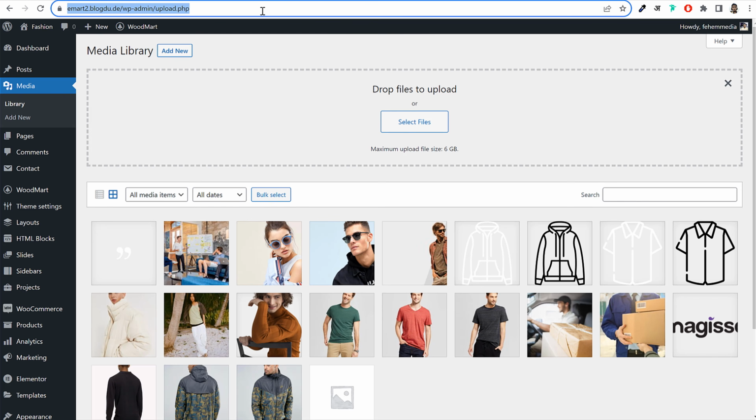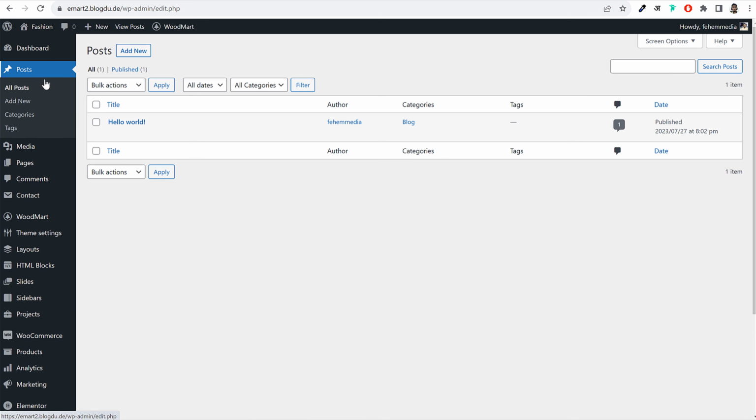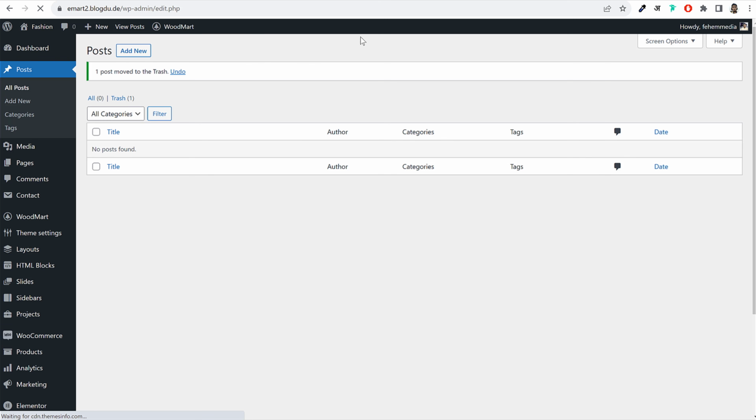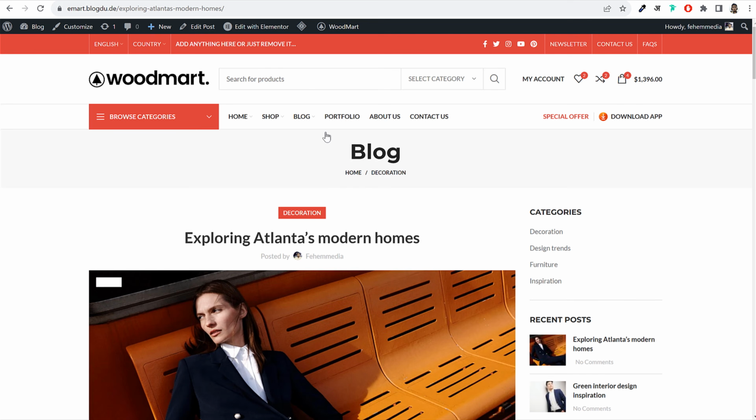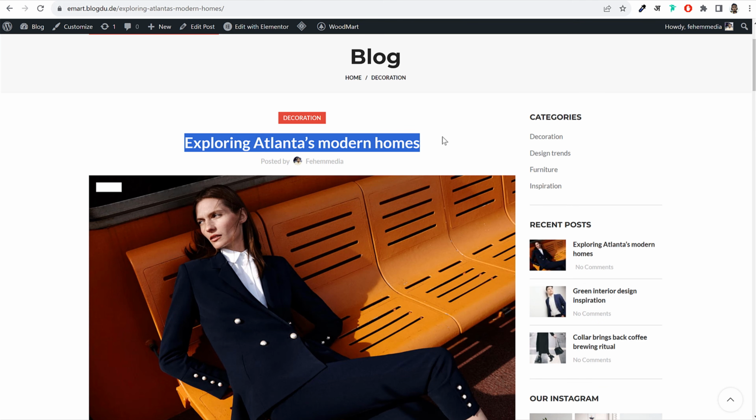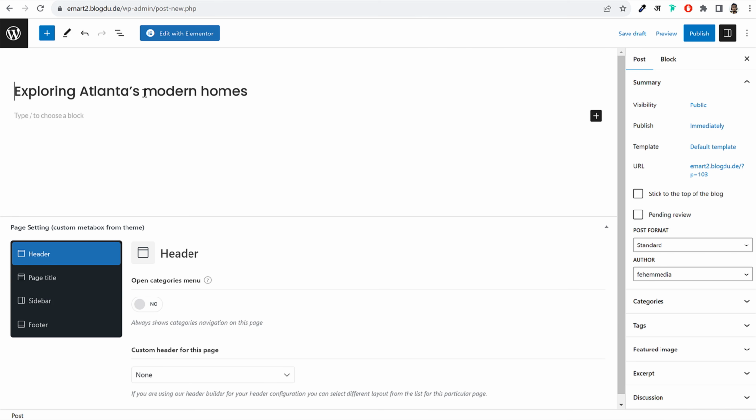So let me come back to my dashboard. To create a new blog post, we'll click on this post option at the left. We have a hello world, which is a dummy blog post. I'll delete it. So click on trash. Now to create a new one, I'll click on add new. And we'll come back over here. This is the title of the blog post, exploring Atlanta's modern homes. So I'll paste in this title.